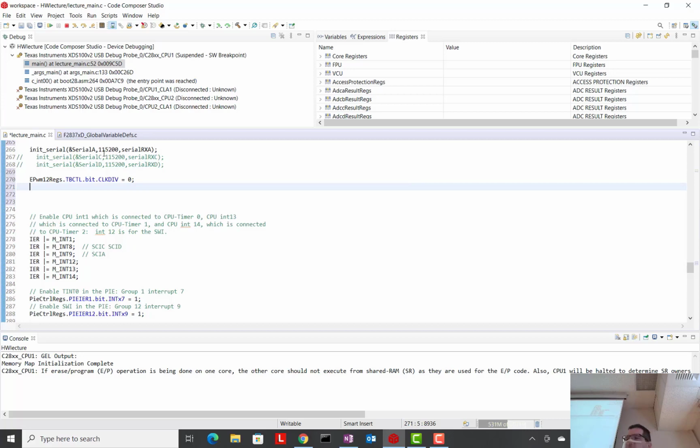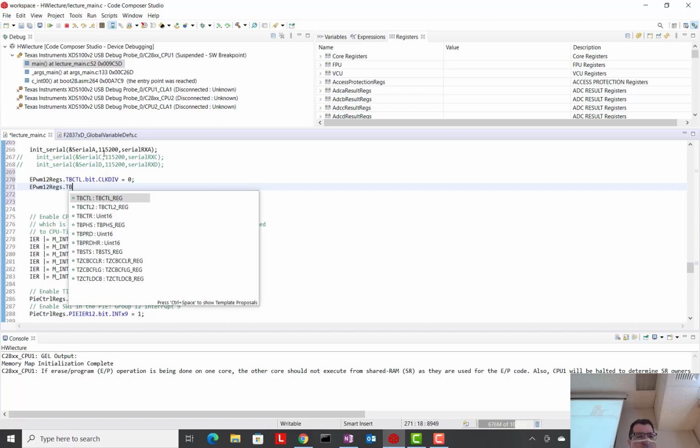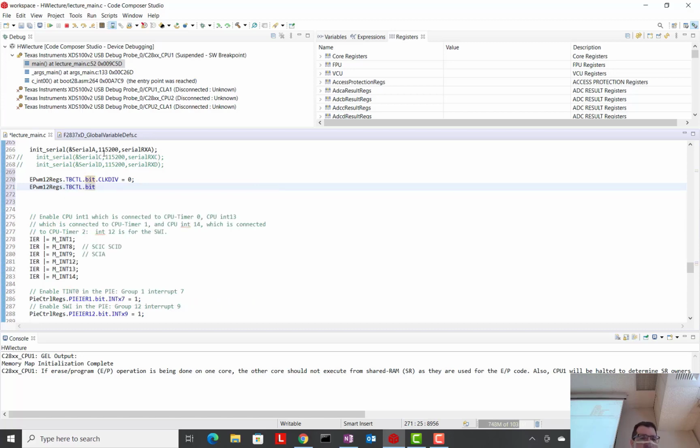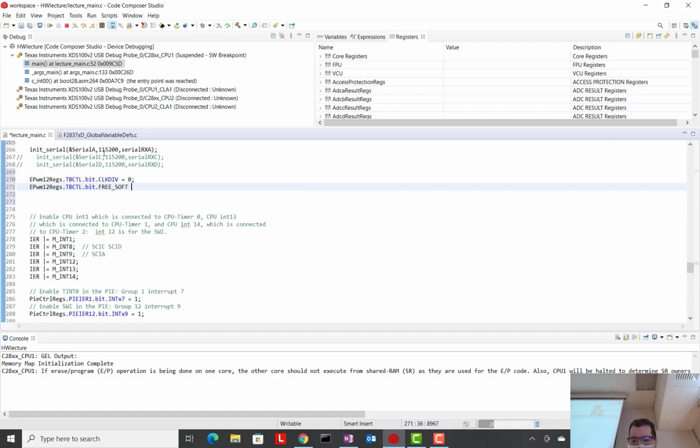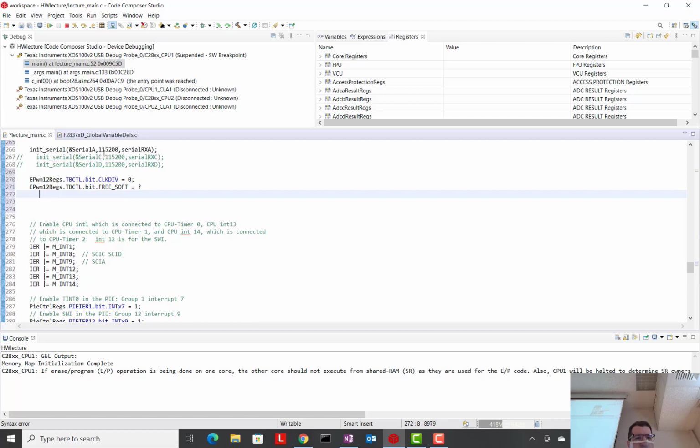So you're going to set all these things up, so EPWM 12 regs. You're going to do the different things I tell you to do. Bit, and this is the control. There's a free soft setting. You're going to read my homework assignment, and you're going to set this to something, right? And all the different registers that I ask you to set up. I tell you to 0 the count.